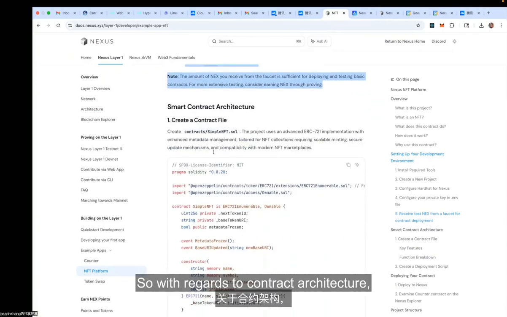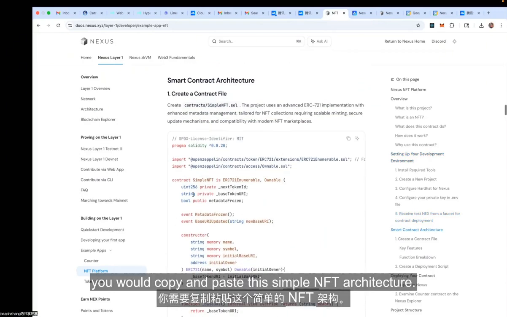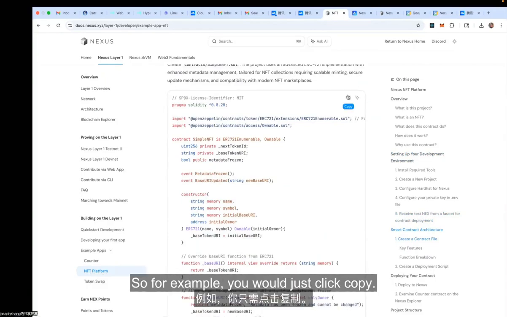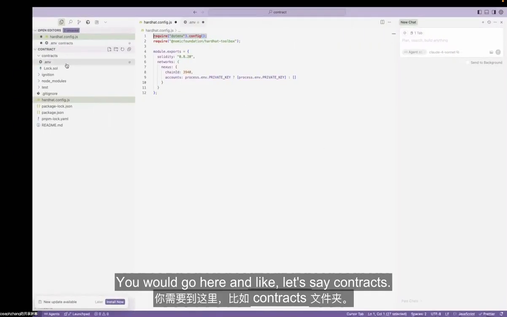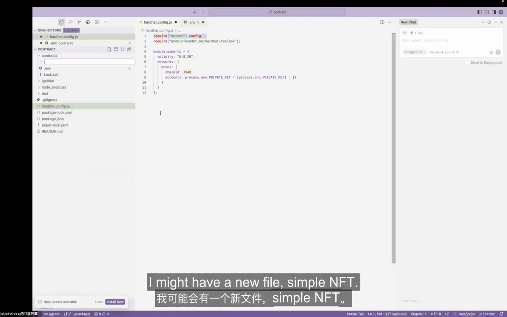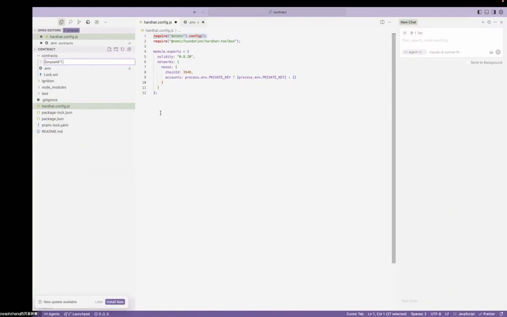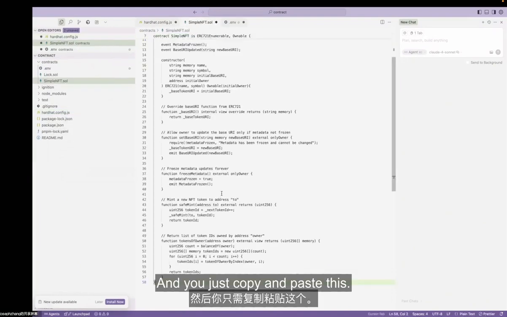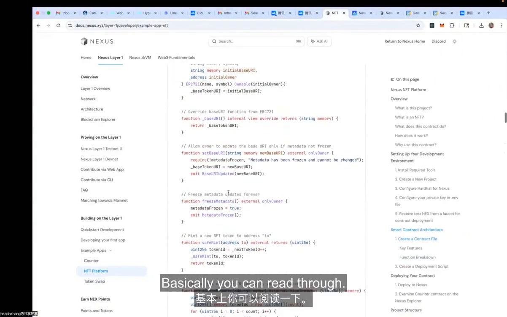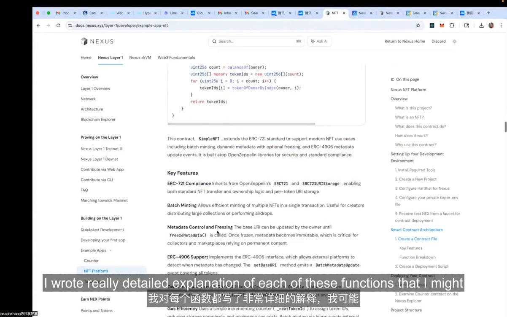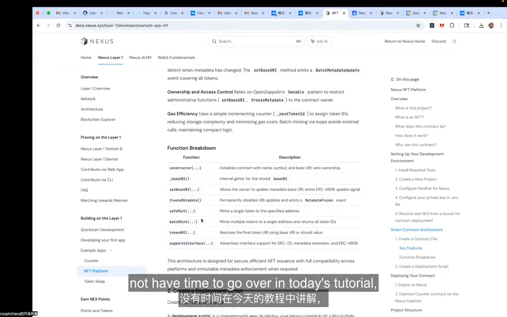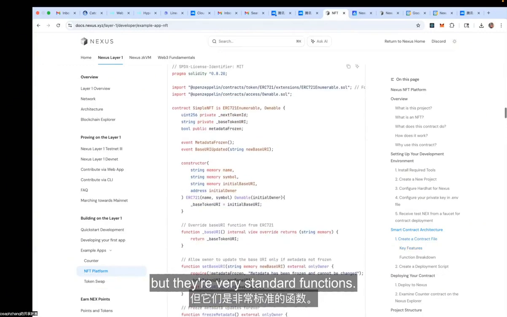With regards to contract architecture, you would copy and paste this simple NFT architecture. For example, you would just click copy. You would go here and, let's say, in contracts, I might have a new file, SimpleNFT, and you just copy and paste. You can read through this. I wrote a really detailed explanation of each of these functions that I might not have time to go over in today's tutorial, but they're very standard functions.